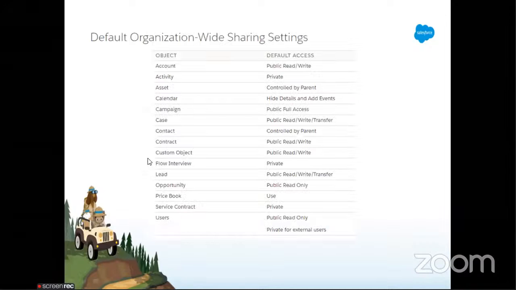This is one snapshot that shows we have different objects and the default access set for each of them. If you want to modify, simply go to the sharing setting, edit a particular object, and set a new level of access.